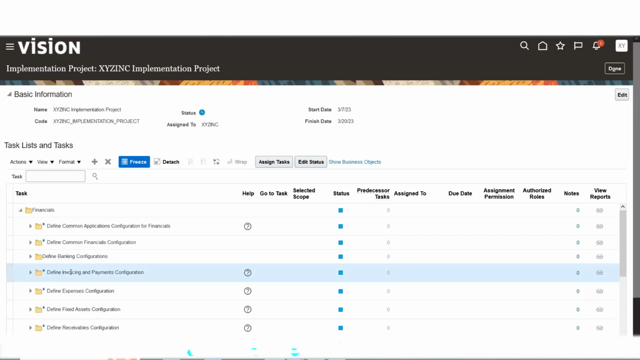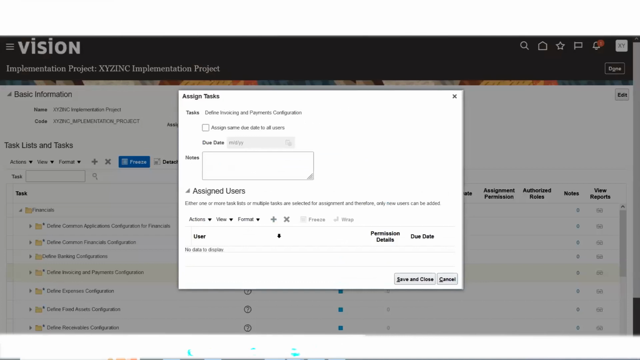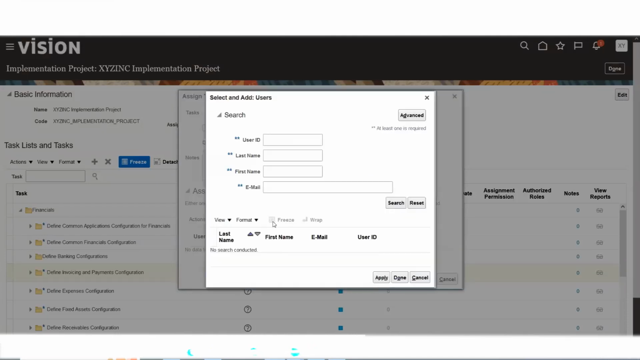Yes, you can do it. Select this option. Click on assign tasks. First, we have to select, then click on assign tasks. Now click on add. Who is going to work for payables application implementation? Who is going to do the setups in the system? You can pick any name.